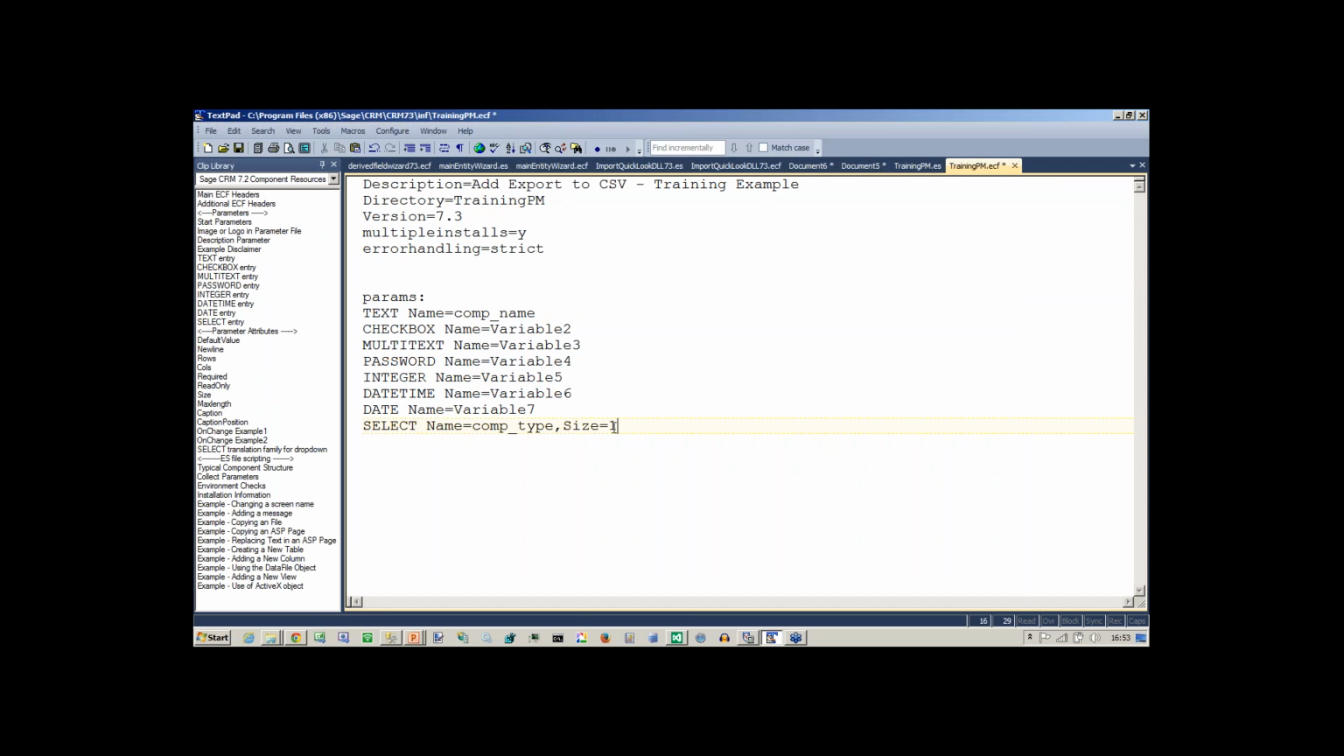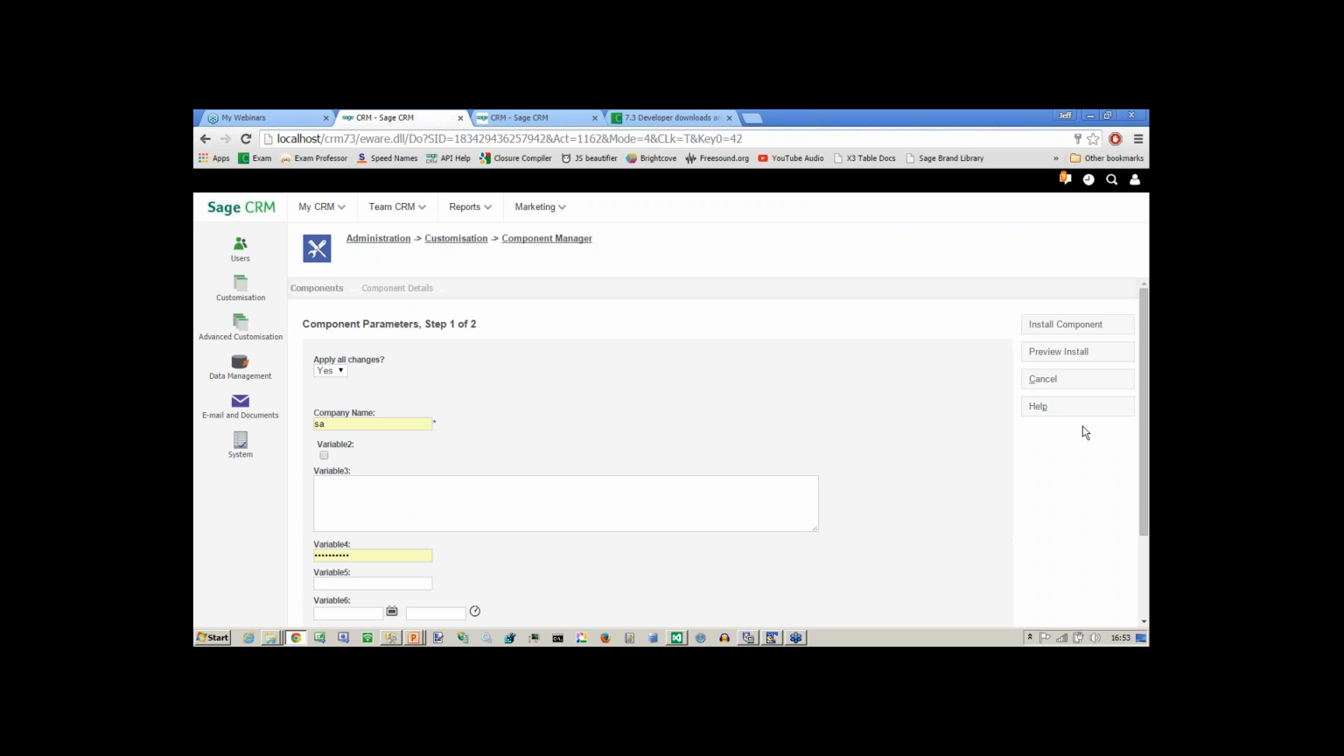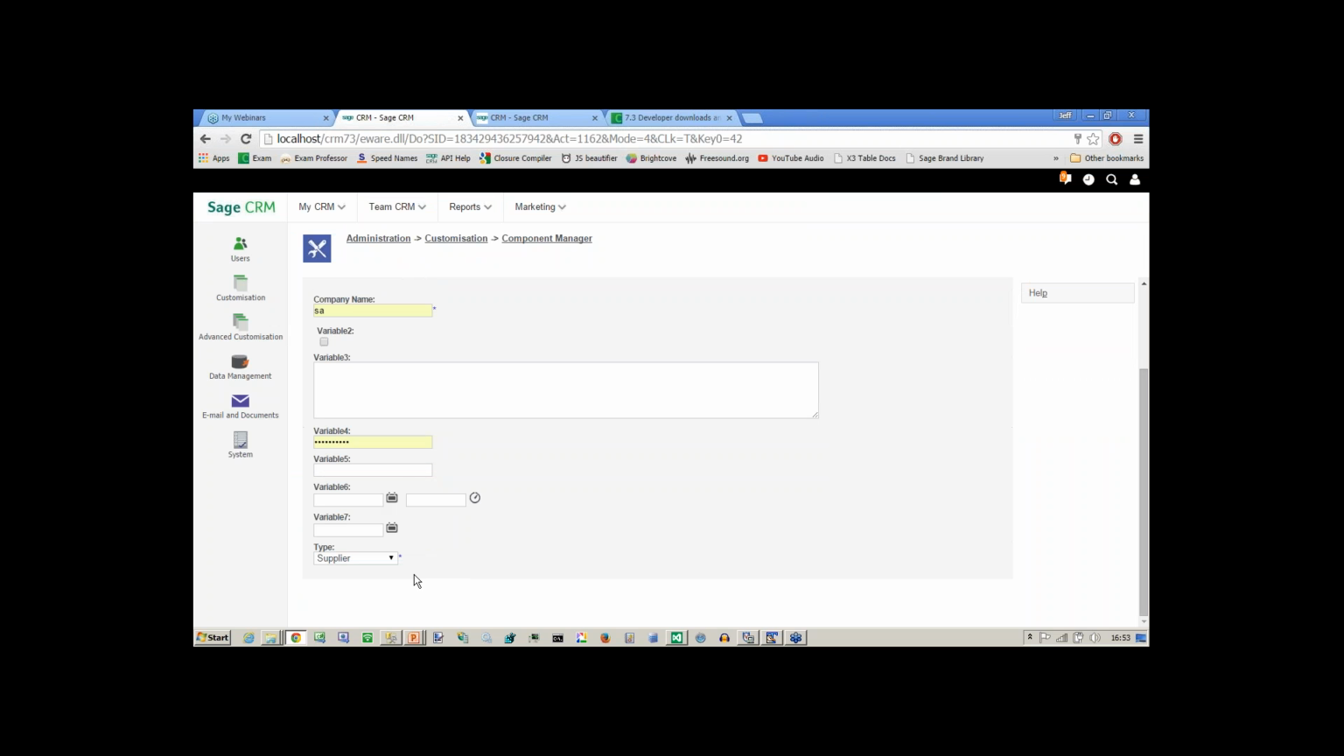I can change its sizing to 1, and I can also change the translation group that it uses, which in this case would be the same name as the field, so comp type, for example, and I could give it a default value as well. So I could put in here, for example, supplier is the default value, and I could make it required. So I could do all of these, and now if I save this and I refresh this page, we can see that our type has been set.